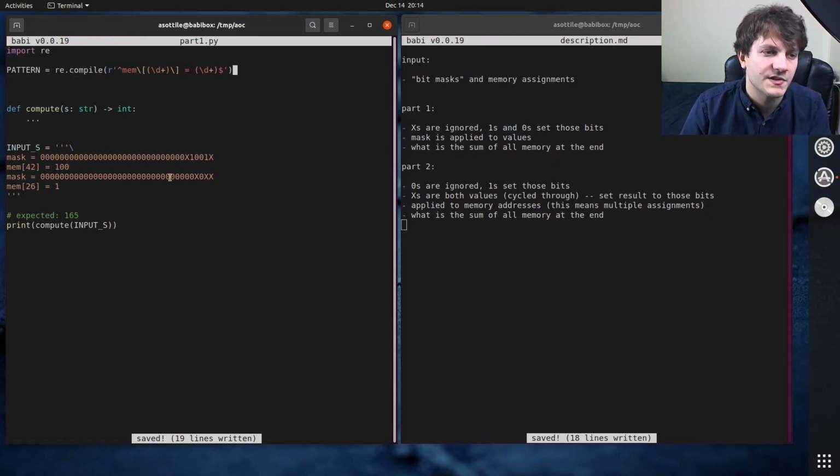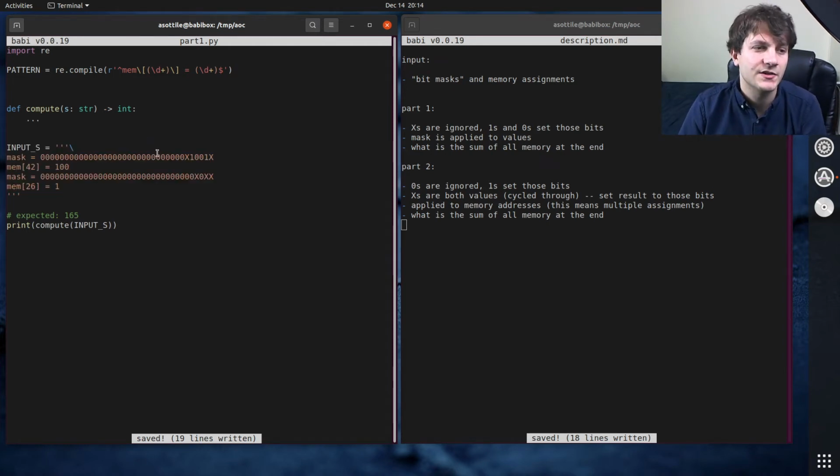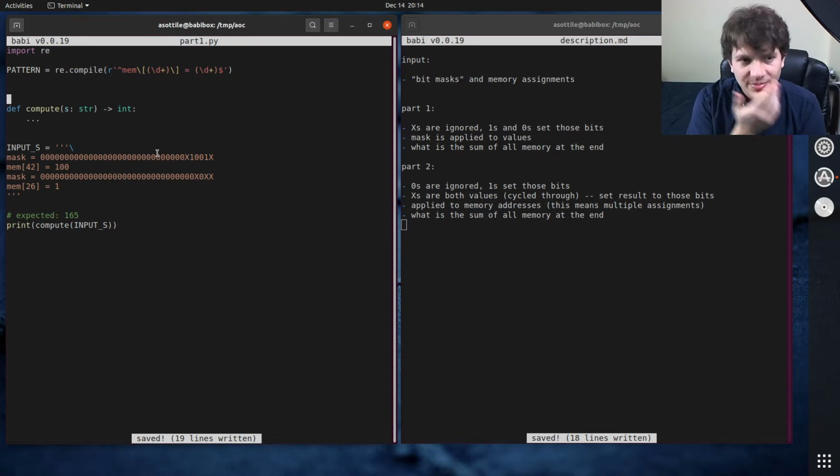And for this one, I think we're just going to split. Now note here, we kind of have a little bit of a state machine here. So parsing this up front didn't actually really make this problem any easier to understand, in my opinion.